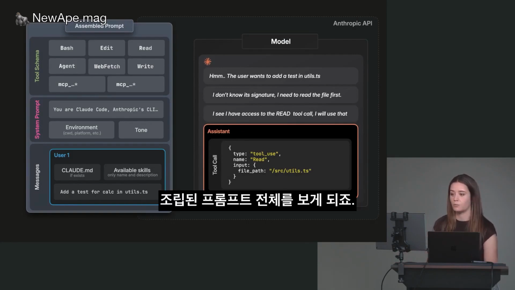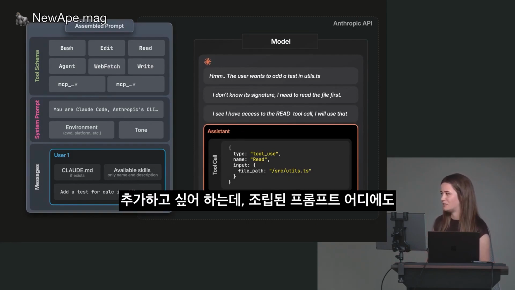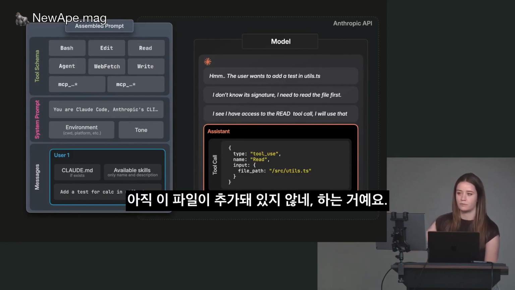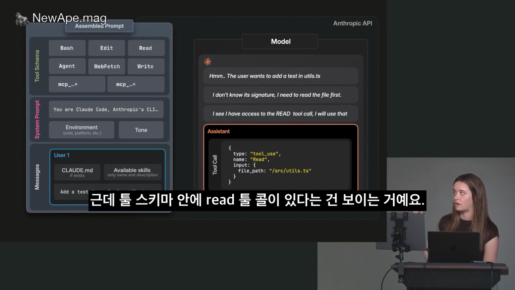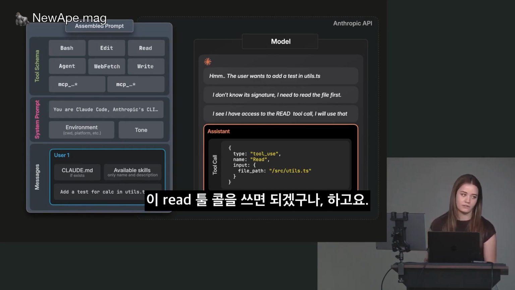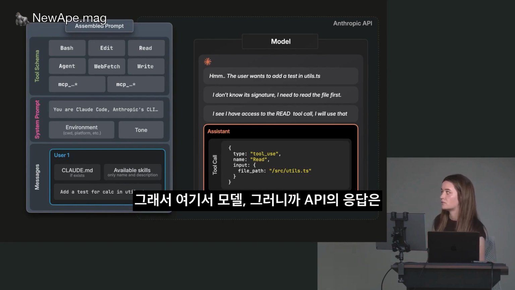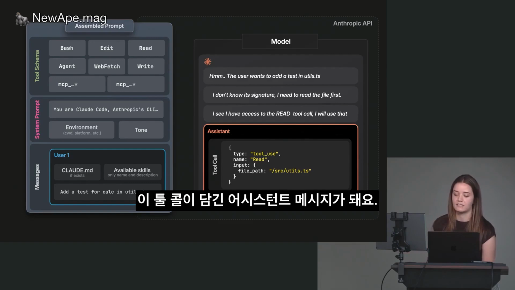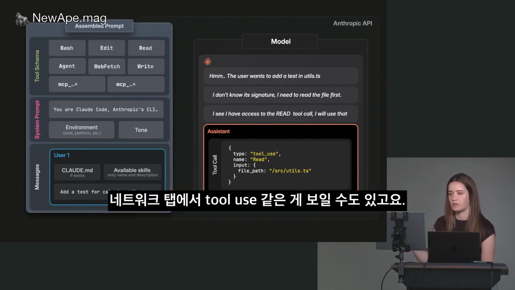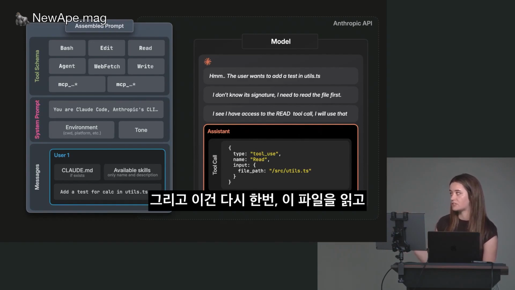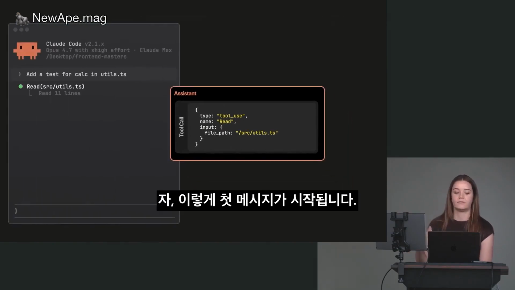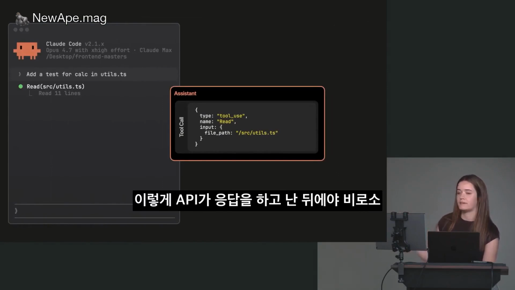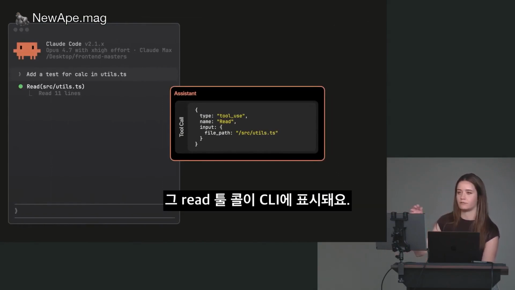Reasoning. It sees the entire assembled prompt. It's like, well, the user wants to add a test in utils.ts, but nowhere in our assembled prompt have we added this file yet. So it can't do anything. But what it does see is that in our tool schema, we have a read tool call. So it understands, okay, if I don't have access to something, then just use this read tool call. So the response of the model here, or the API, is an assistant message with this tool call. And in your network, you might see tool use. And this again is a hint to the harness that it wants to read this file. So this starts that first message. Only now, when the API has responded, will it show that read tool call in your terminal.